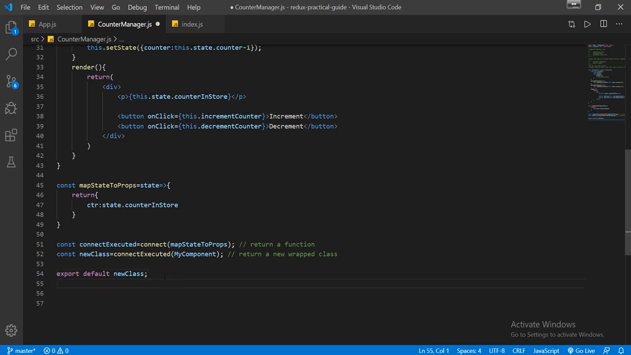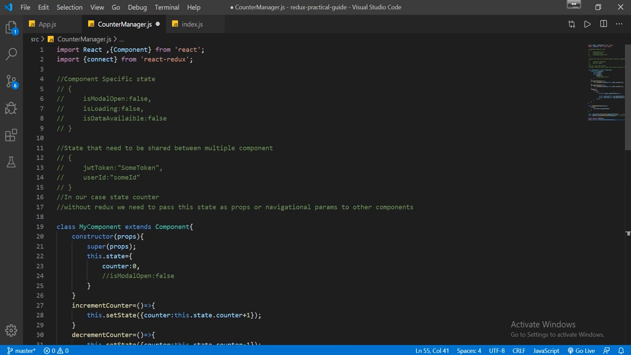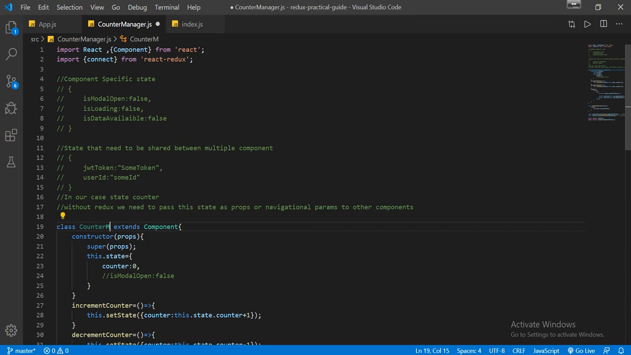Now this is how the actual things work, but the way you will find this written everywhere in every documentation is something like this. It will be like export default connect(mapStateToProps)(YourComponent). What was your component name? My component, let me rename this. Manager.